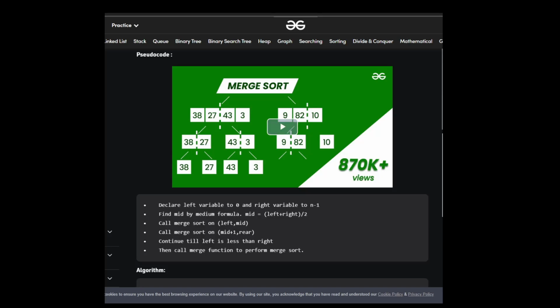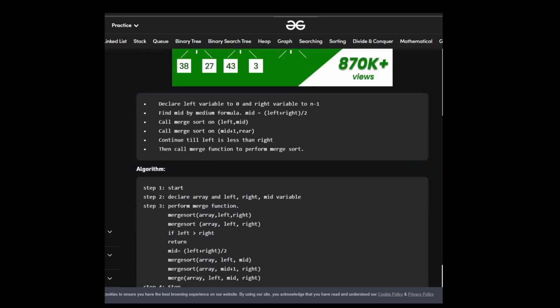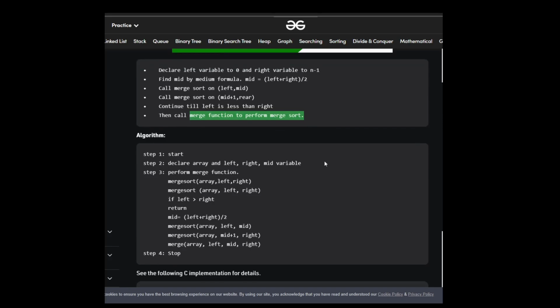So now when we are merging them again, we are putting them in a sorted order, but then again we have to merge these two sorted ones. Okay, so declare the left variable as 0 and the right variable as n minus 1. Find the median. Call the merge sort from left to mid and then mid to right. Continue till left is less than right, and then call the merge function to perform the merge sort.